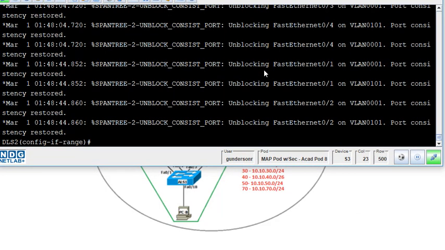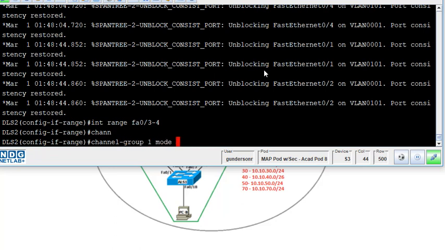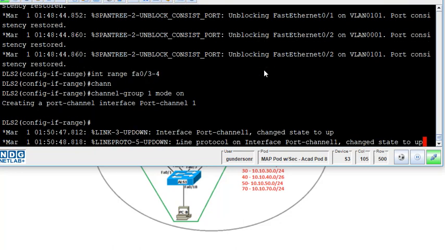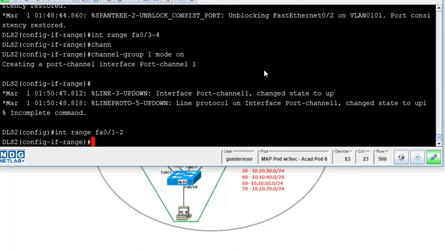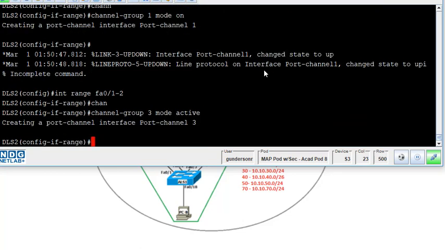I know how many people are going to say, I can't watch those consoles. Int range FA0/3 to 4 because those are the interfaces between DLS1 and DLS2. So we're on DLS2 and we're doing DLS1 and DLS2 EtherChannel manually. So channel group 1 mode on. And then between DLS2 and ALS1 we're using LACP. So int range FA0/1 to 2. Channel group, and that's going to be the third port channel. Channel group 3, mode active. Active is the keyword telling me I'm using LACP.